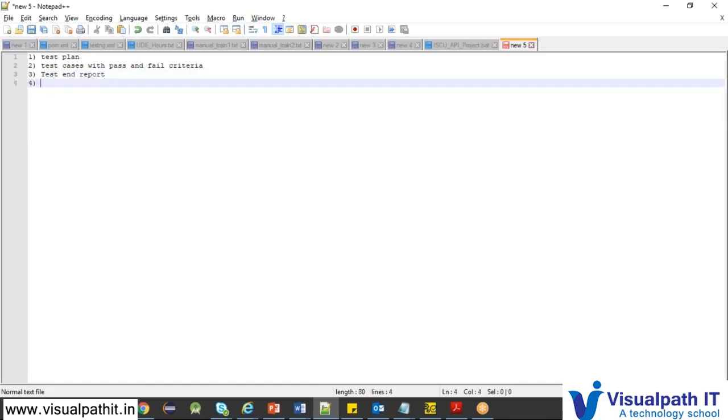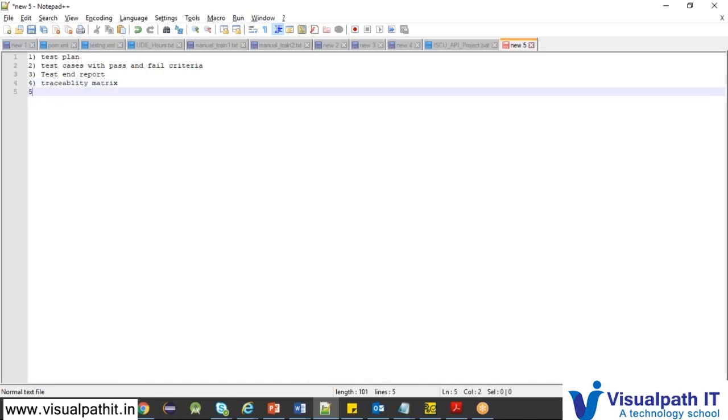Then they will give the traceability matrix, which I have explained previously. And some companies even give the test plan to the client. Why do they give the test plan to the client? The client will cross-verify the testing estimation, the time taken for testing, and the cost involved with the testing. They will compare against the test plan whether everything went as per the plan or not.